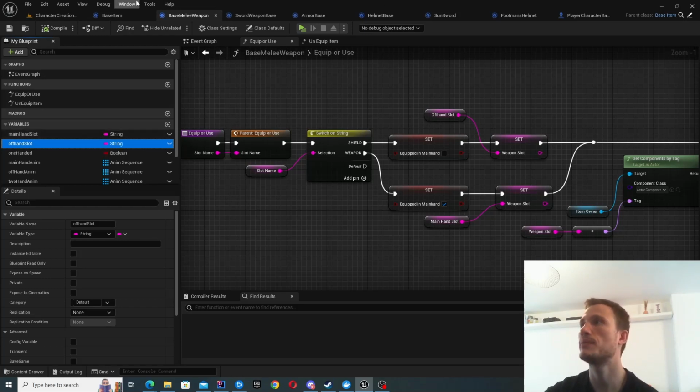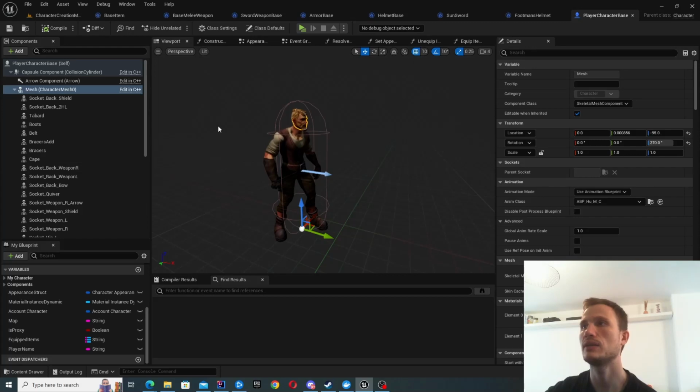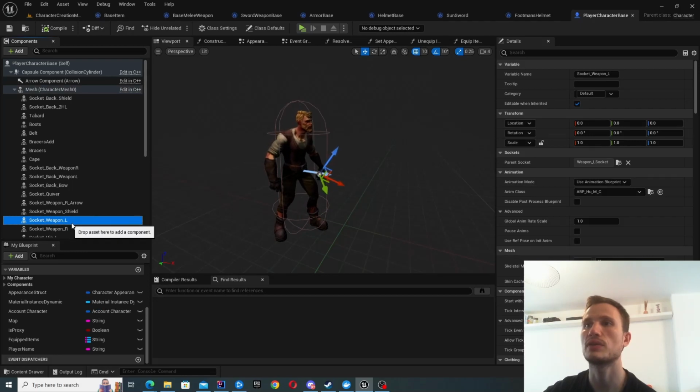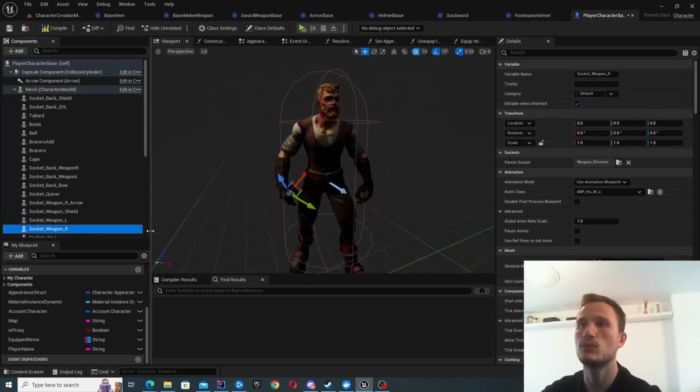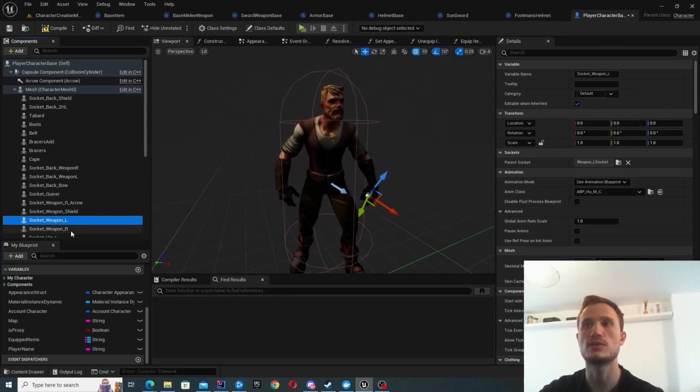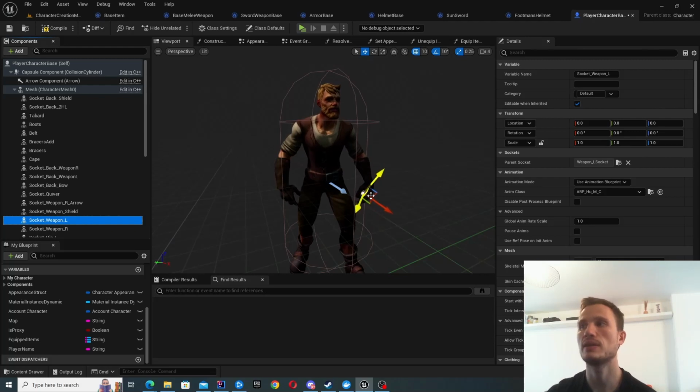So basically they go in your hands, right? We'll be able to clearly see that if we look into our player character base. And inside here, we're going to have some sockets for your weapons. So for example, your main hand will be the socket weapon right, and then your offhand is the socket weapon left. So basically, this is where the skeleton mesh will go if you equip that sword.